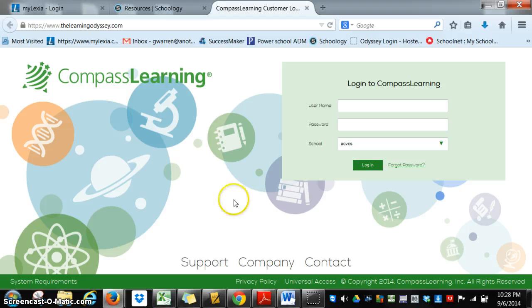After it opens up, you're at the login page. It's asking for your username and your password. I'm going to take this time, especially for new students. The first time you usually go in, you'll see this. It'll say Odyssey. You must change that to ACVCS. If you don't, even if you put in the right username and the right password, you won't be able to log in. So let's change that now.